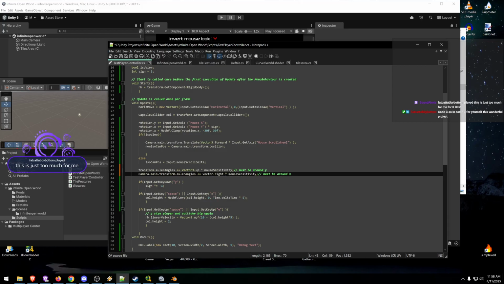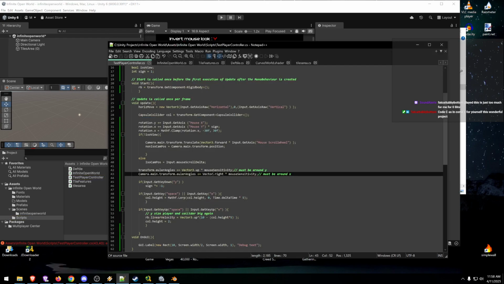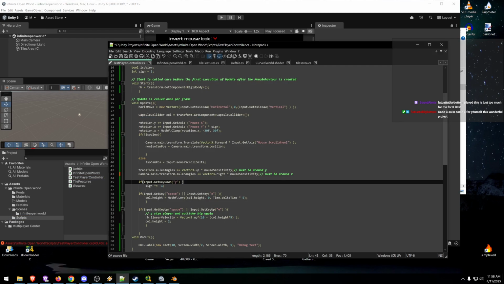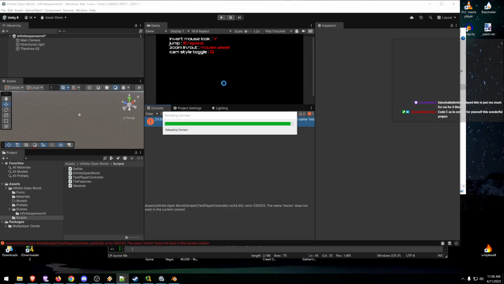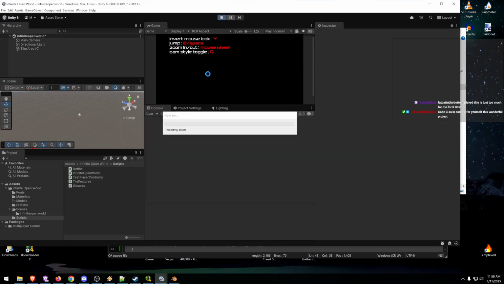Let's do right. Because this will never work. Let's try. Good. First of all, we get an error. The name vector does not exist here because we're stupid. It's a vector 3. Good to see you. Come see for yourself this wonderful project. It is wonderful indeed. Let's see if it actually works.